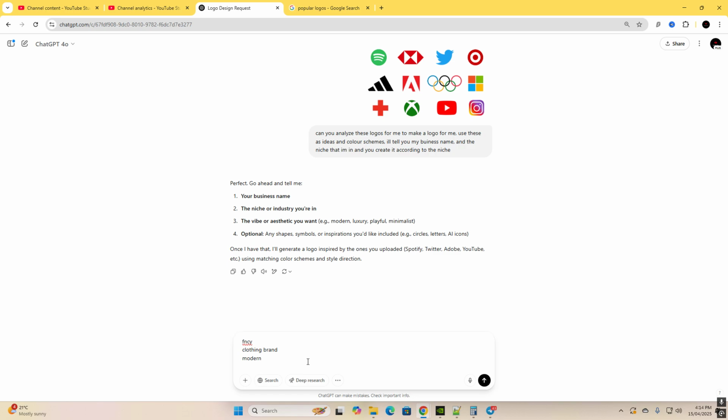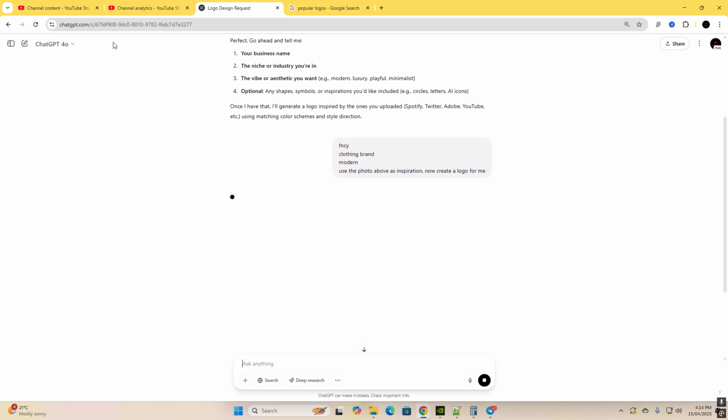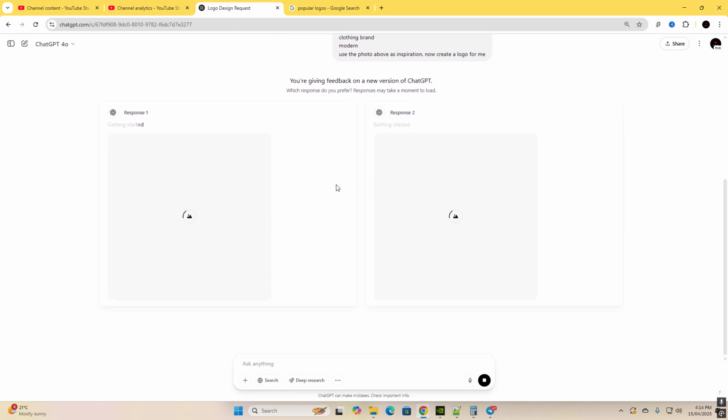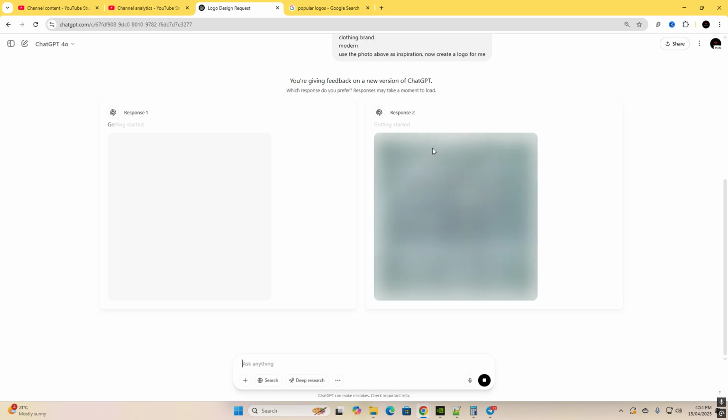Any shapes, symbols, or inspiration you'd like to include. I'll just say use the photo above as inspiration and create a logo for me. So use the photo above as inspiration. Now create a logo for me. Now I click enter, and let's see if it starts making a logo. So it's giving me response 1 and response 2. So we'll wait and see what happens here.